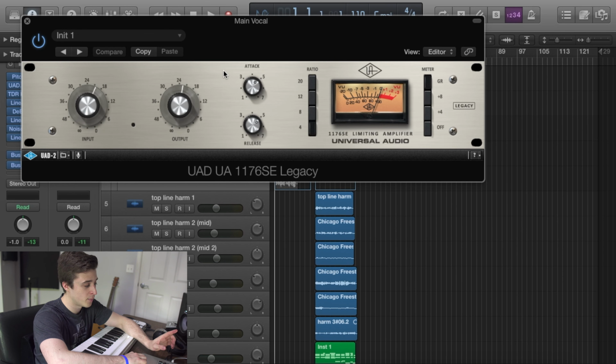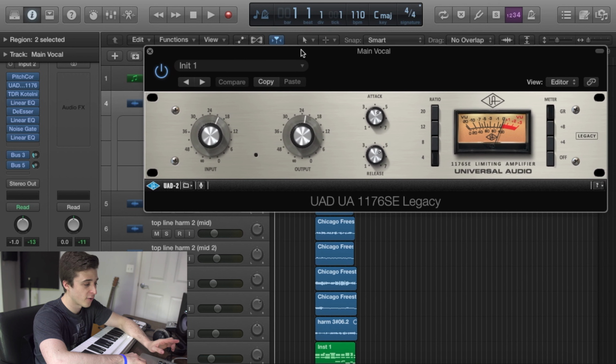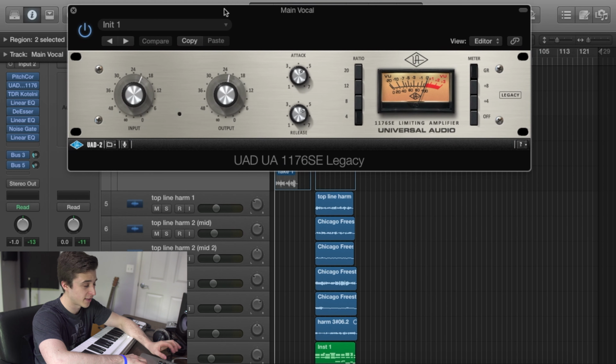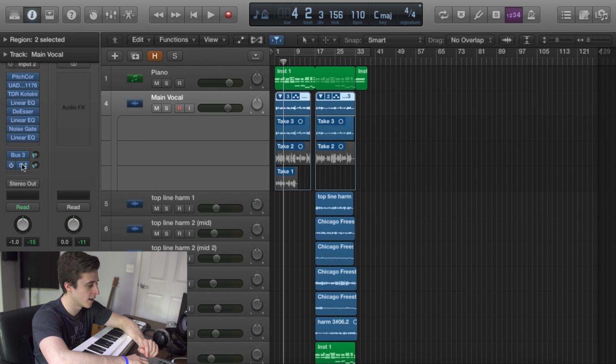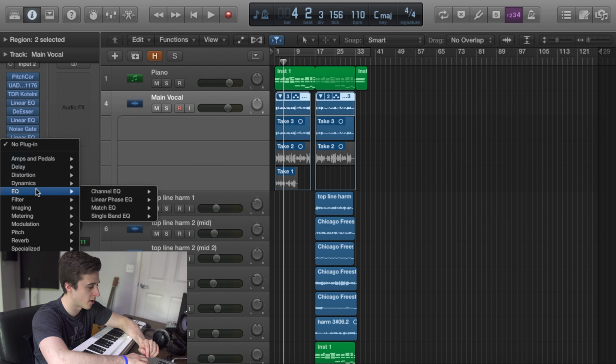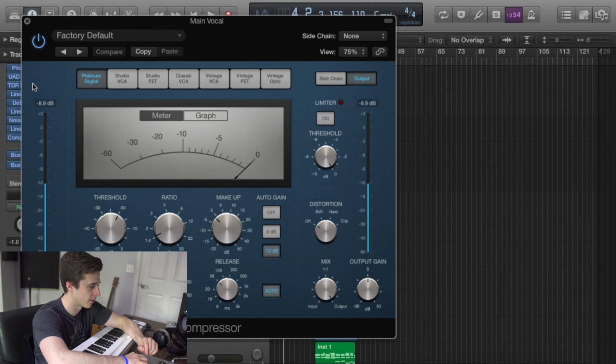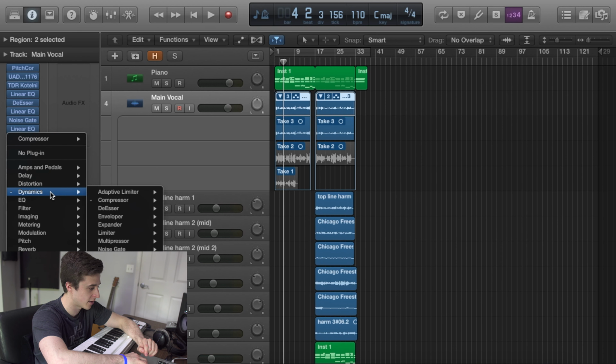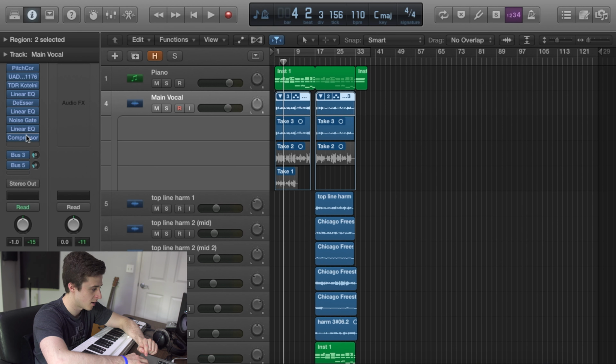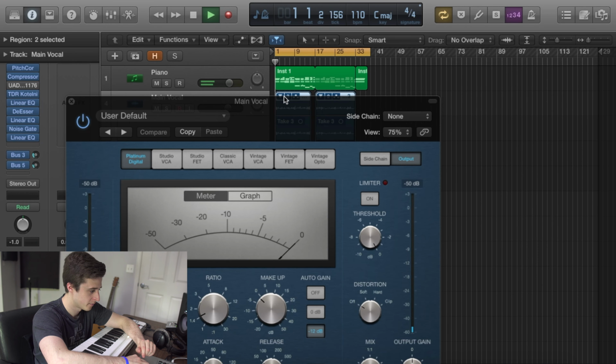Next, this would be the only non-free, non-stock plugin that I have. But here, let me show you, since I am talking primarily about stock plugins, what it sounds like with a regular compressor. So I just went down to Dynamics, Compressor, and I will go ahead and show you what it sounds like with a stock compressor and the UAD compressor turned off.